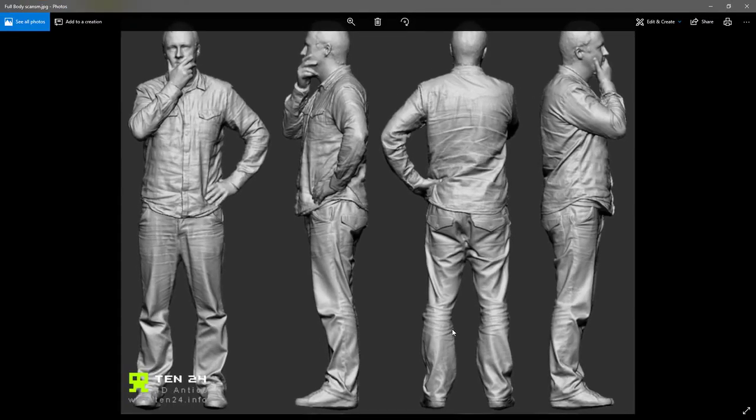So in the next video I'm going to check our concept art, and we are going to find out which kind of folds are there, so that before we actually sculpt we know which kind of folds we are going to do. So see you there.